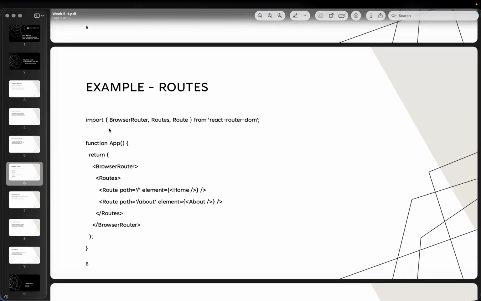So you can use import. The first tag element is the BrowserRouter. Then next we need to declare the Routes. And next, every route we can add in this way: Route, and give it a path. So right here we declare the path. Right here is the path for your URL.